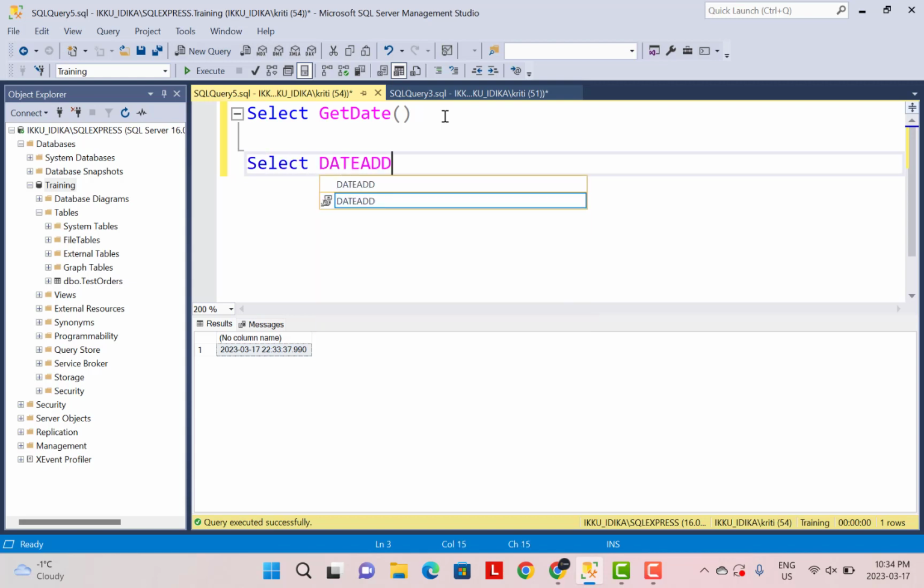So, simple syntax: select DateAdd. The first argument that you need to pass is in which terms you want to increment. So you want to increment by days or by years, by months, or anything. So let's say we want to increment by a day, and then you have to just provide the date on which you want the increment to be applied. So let's just say I want to increment on the current date, and by how many days you want to increment. That is the middle argument which we just missed. So let's say I just want to increment by a day.